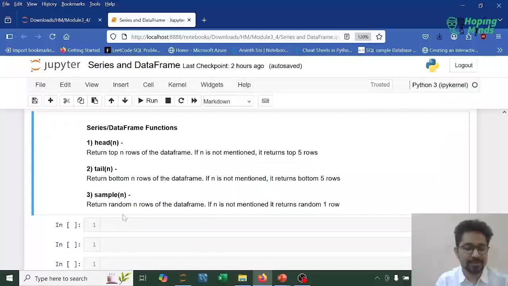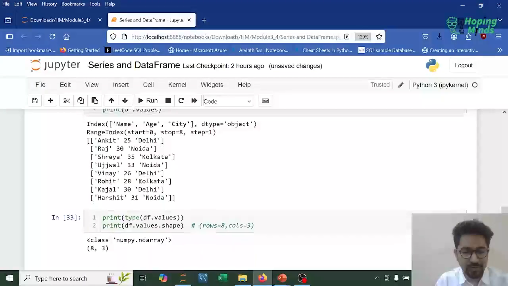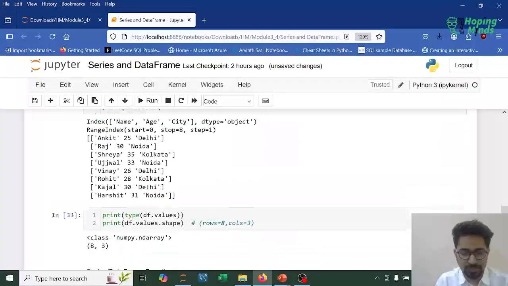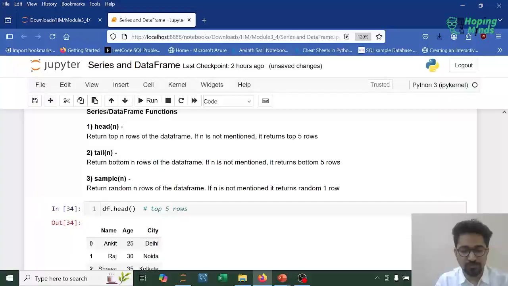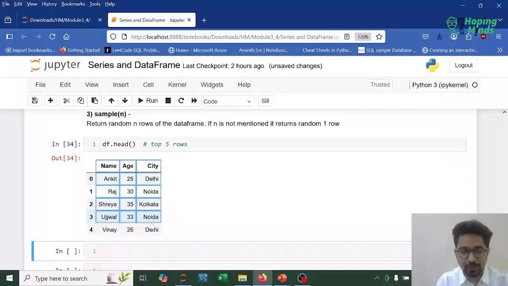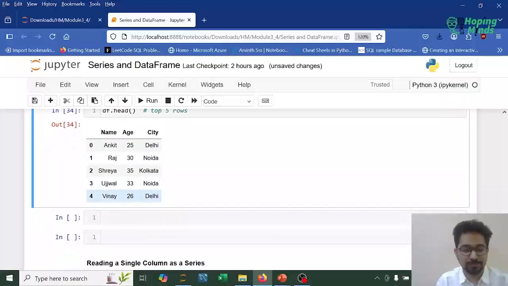So we have head, tail and sample. Let's see this. Over here I'll be writing df.head. How many rows do we have in total? We have a total of 8 rows, right? If I do not pass any argument, what is the default n value? The default n value is 5. So what is it going to return? It is simply going to return the top 5 rows. See, are we getting the top 5 rows? So guys, this is how we are supposed to use the head function.